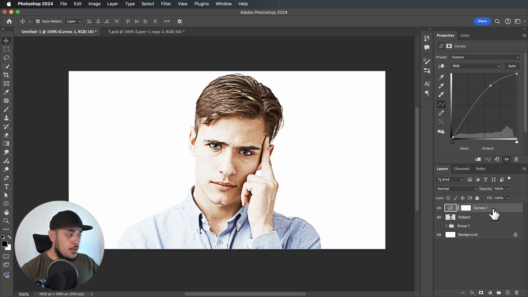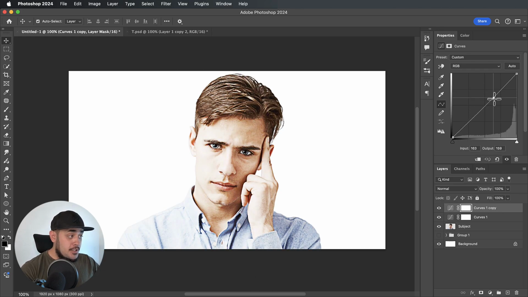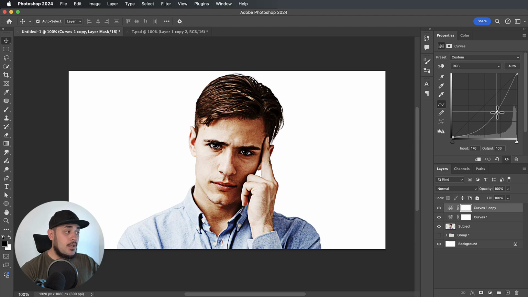Okay, now I'm just going to duplicate this layer, so Command or Control J, and I'm going to do the inverse. So I'm actually going to increase the shadows by dragging this point down like so.